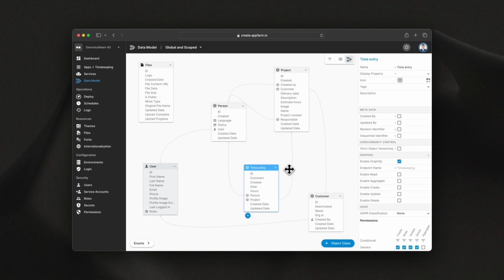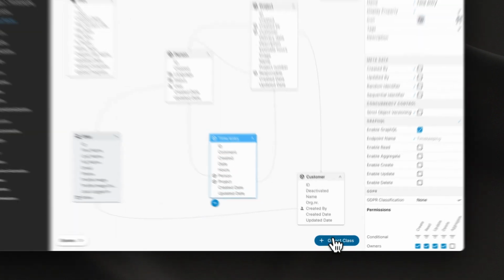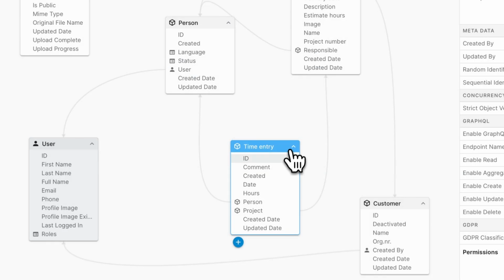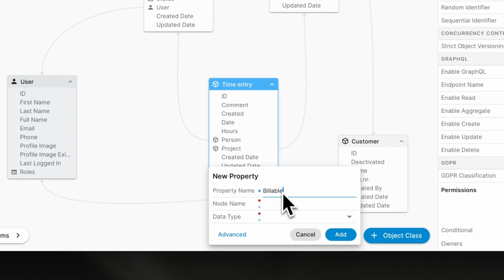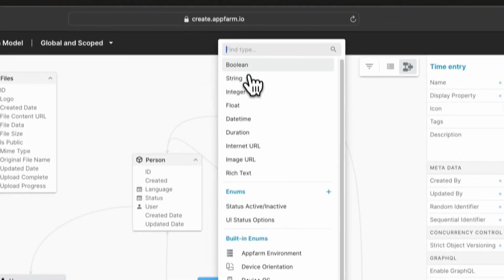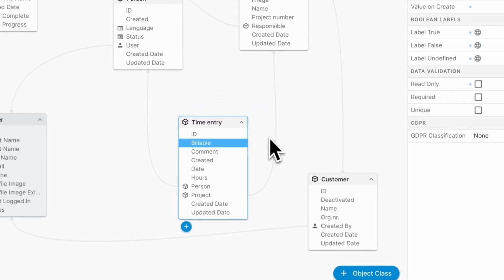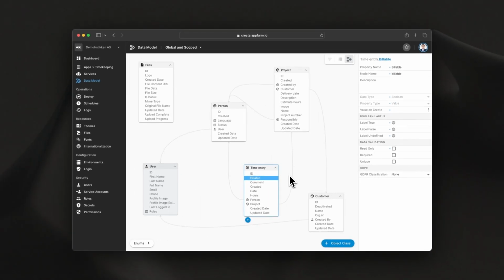Appfarm creates full stack and can therefore handle data storage. From the data model designer, you may create, update and delete object classes and the relations between them. You may add new object classes, either a normal one or a file object class, and add properties and set the data type. The property is then automatically added to the database and you may use it in your UI straight away.